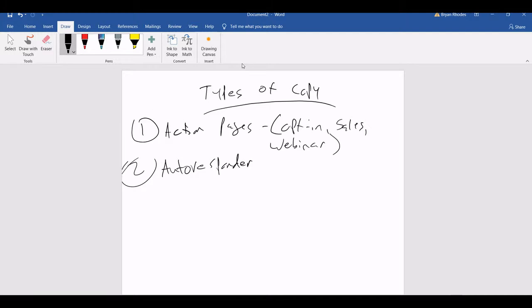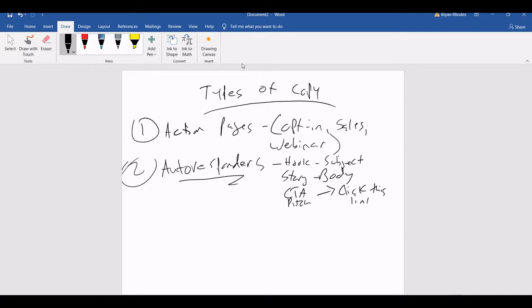So when you're writing your emails to your list, first off, what is your hook in your email? Your hook is your subject line. That's how you grab their attention. Your story is going to be the body of your email, and then of course you're going to have some kind of call to action or a pitch inside of the email. Click this link, or check this page out, or whatever the case may be. So copy is used in your emails. It's used in all kinds of different things.